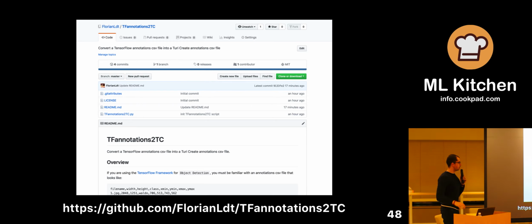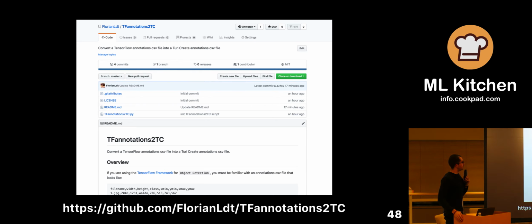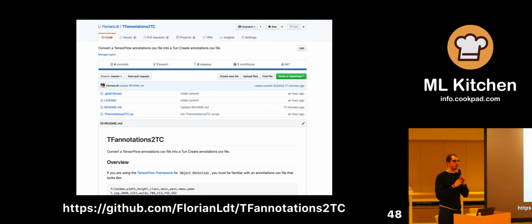It's nothing fancy. It's just a script that converts an annotation file from TensorFlow, because the format is different. If some people use TensorFlow, you saw that the annotation file doesn't look the same, especially for the dimensions. In Turi Create, the x and y are the x and y of the center of the square, not the origin. I made a lot of mistakes at the beginning with this. So if you have an annotation file from TensorFlow you want to recreate, just use this and you have everything.